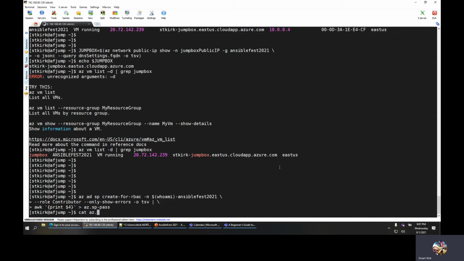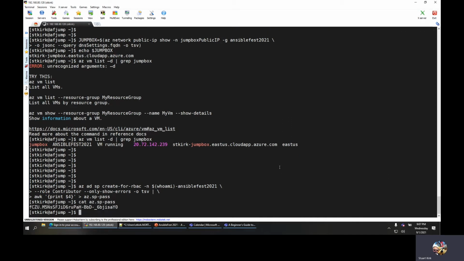So if I was to cat this file, sp-pass, we'll see that output. Now, unfortunately, when the SP is created, that is the only time that the password is visible to us. And therefore, we kind of need to take advantage of that to go ahead and determine what that is and save it to the file in an automated fashion. So that's why I've actually saved the password out of the actual creation command that you see here.